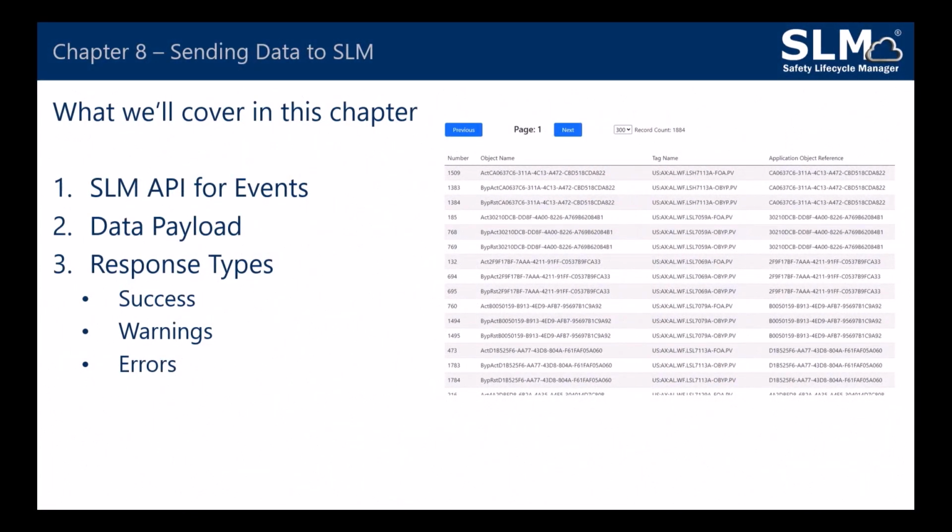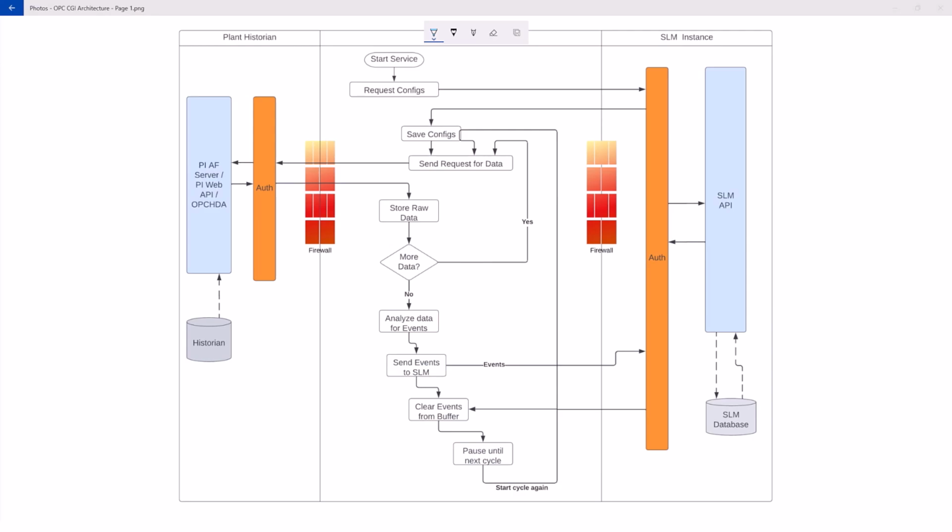In Chapter 8, we'll be covering SLM API for events, data payload, and response types: success, warnings, and errors. So if we look at the sending of events to the API from the CGI in detail, it will be this section down here.